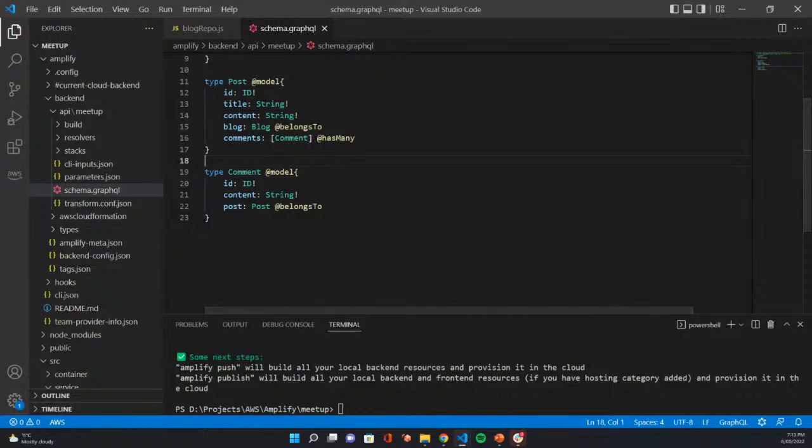That's it. So the next thing that we want to do is actually push that. So we want to now provision this model as an AppSync service with our DynamoDB backend. So essentially, it's as easy as we've created our schema. We say amplify push.